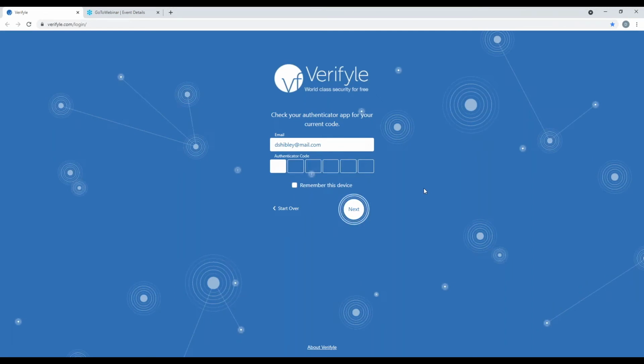Okay, I have selected the option inside of Verifyle such that an authenticator code is being requested of me. This is my second factor of authentication on top of my password. The authenticator code is a code which appears on my mobile device, in this case, my mobile phone, and which changes every 30 seconds. The benefit of using this authenticator code is that even if somebody does somehow get a hold of my password, they still won't be able to access my Verifyle system unless they also have my mobile phone.